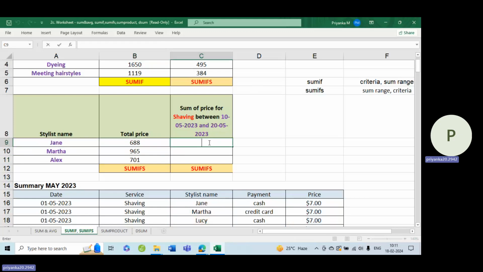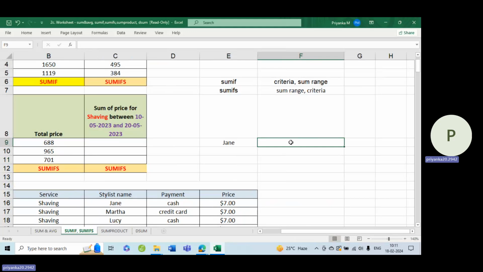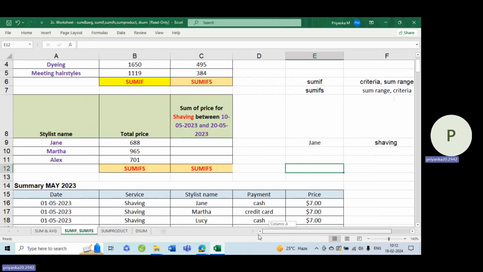Now, my next condition is the sum of price for shaving. Jane is the stylist, and now we have to find the shaving cost. So next, shaving is my second condition. Here you have multiple conditions. You have the stylist name, let us say Jane is one condition, then shaving is another condition. Then they have also given the date. Between these two dates, we have to find the price. The dates are another condition. So you have multiple conditions here.